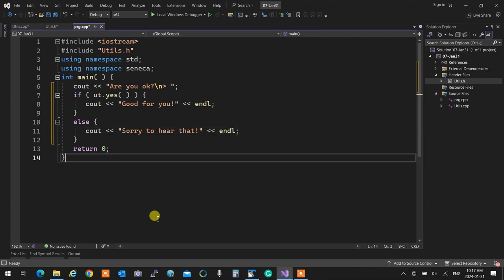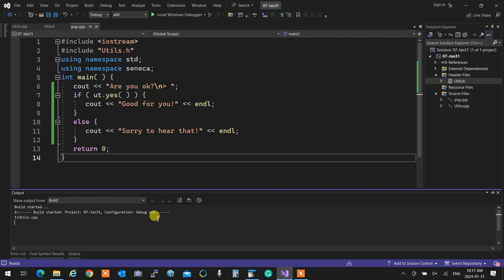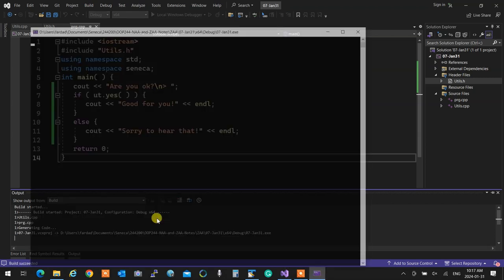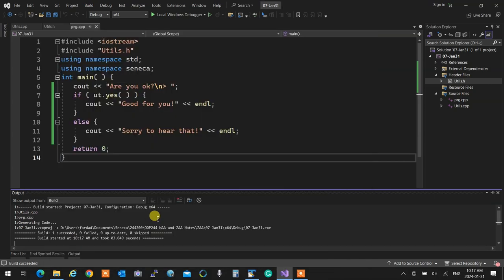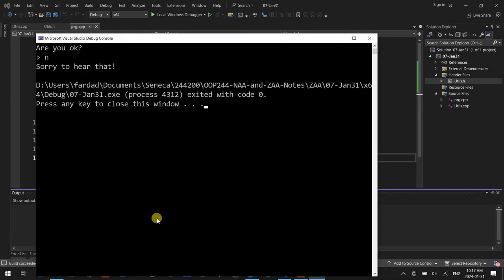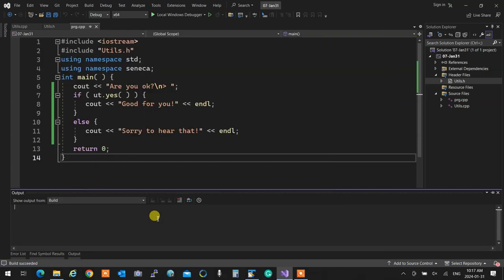Okay, so let's try it and see if it actually works or I made a boo-boo somewhere. So I'll run it. It stops over here. I'm going to say, are you okay? I will say yes. It says only Y or N. So this is so far so good, right? Now I'm going to say only Y. Good for you. So that's working. One more time. Only N. Sorry for you. So it's actually working, right?